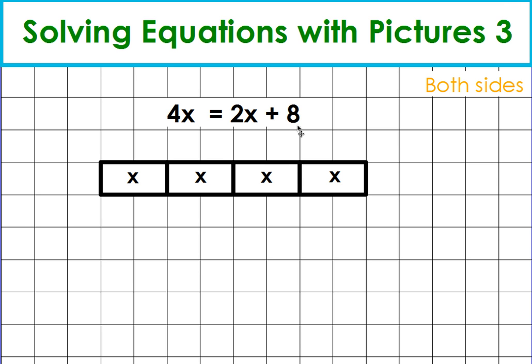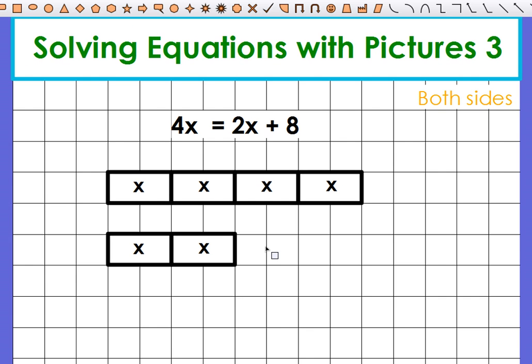Well, that's okay. We'll just have to draw another picture and show that my new picture is going to be equal to this picture. So what I'm going to draw is 2x plus 8. Now I can't draw x a different size. It's got to be the same. So I'm going to have 2 x's and then plus 8. So there's my 2 x's, and I've made sure that they're the same size as the ones above. And now I need to add 8, so I'm going to add my box for 8.